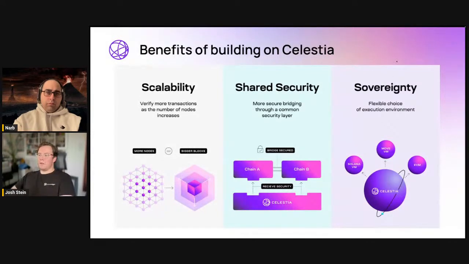So sovereignty is also a big one. This allows you to use whatever type of execution environment you want. This could be the Solana VM, this could be the EVM, could be MoveVM, it could be Neon, I think, is a Solana VM that runs the EVM. So there's pretty much anything under the sun that you could do, and you can always come up with your own new configuration.